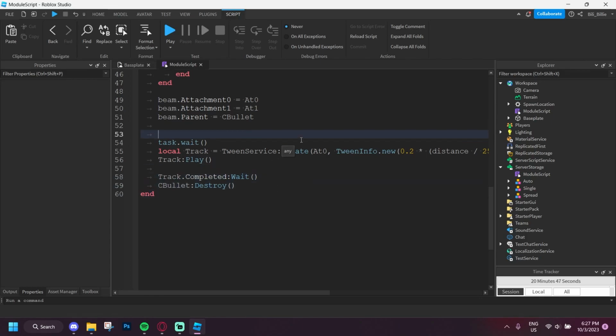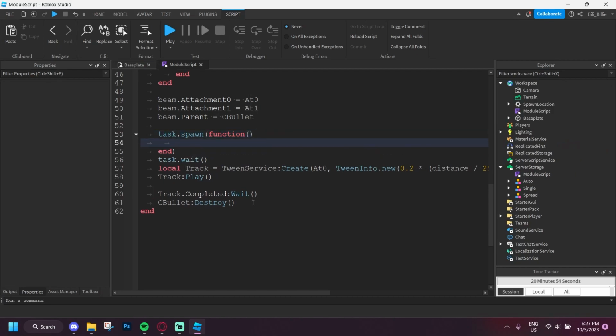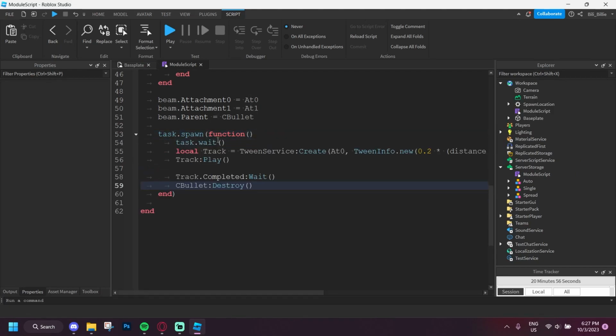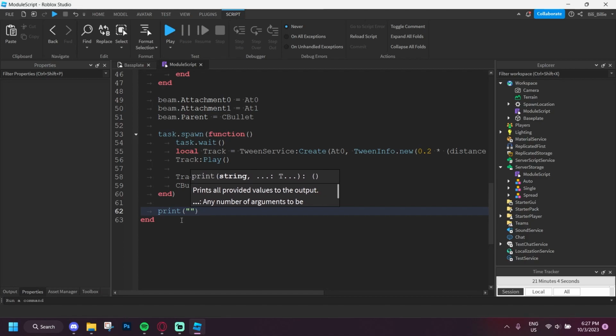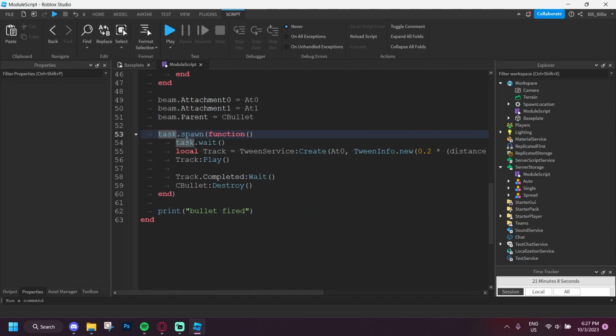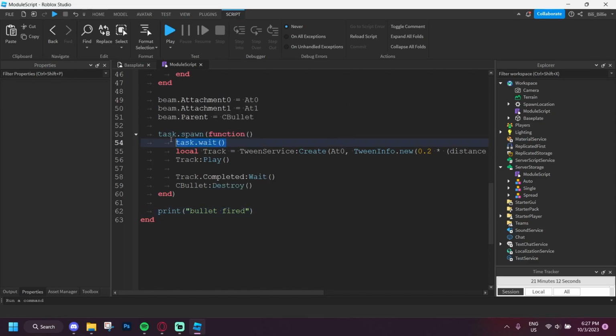One other thing that we can do is wrap this entire thing over here inside a task.spawn function. What this does is it runs the code inside without delaying any other code that's ahead of it, like so. So if I run this, it will immediately fire this one as well, like it doesn't wait for everything.